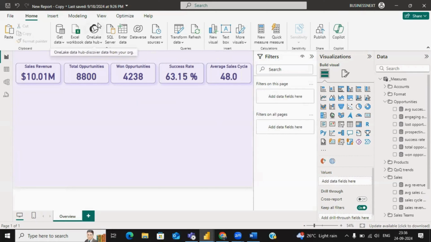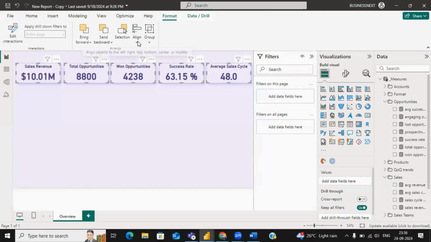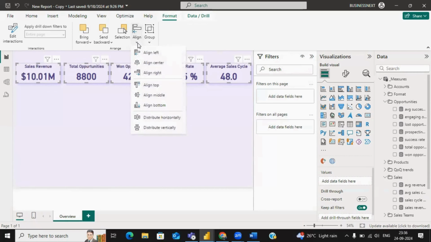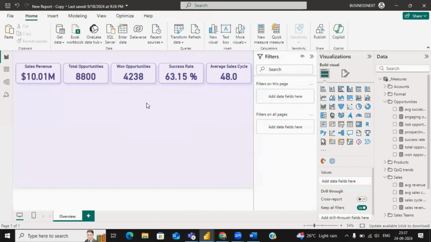Okay. So we will go on view. So first we will select on the card visual like this. Then we will click on format option. So here one option is there, align. So as we want to align this card visual horizontally, we will select this option, distribute horizontally. Okay. Now, if you have observed carefully, the spacing between these particular cards is even. Okay. So no need to arrange these cards manually.